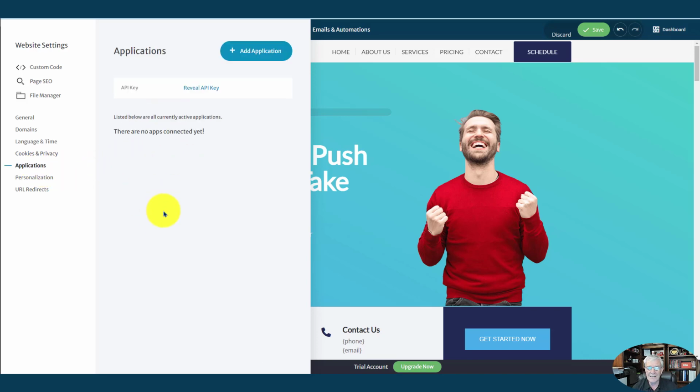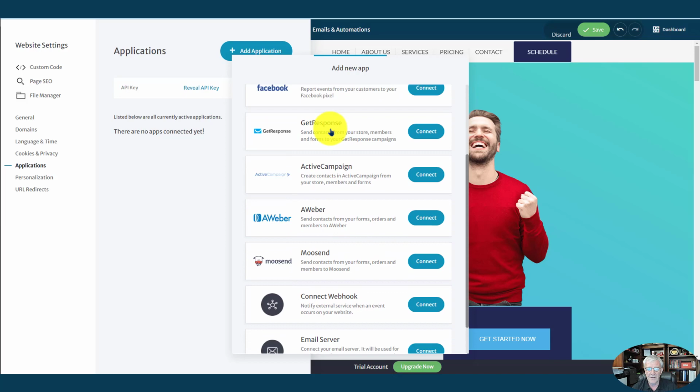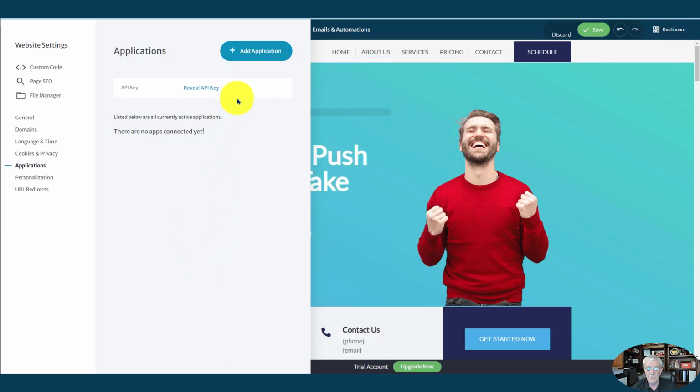Applications are where you add the things that you want to integrate with the platform. Not only do we integrate with Zapier, which allows you to do most integrations, you can actually integrate with things like MailChimp, MailerLite, Facebook Pixels, GetResponse, ActiveCampaign, and a few others. Plus we've got the full connect with Webhook built into the system as well. And you can actually connect your own email server to email directly from there as well. So lots of different things you can do with applications.